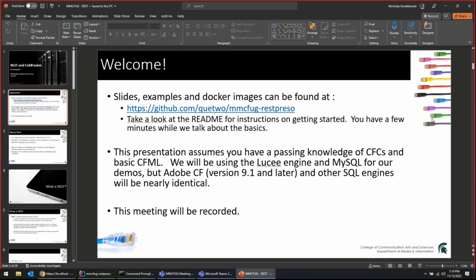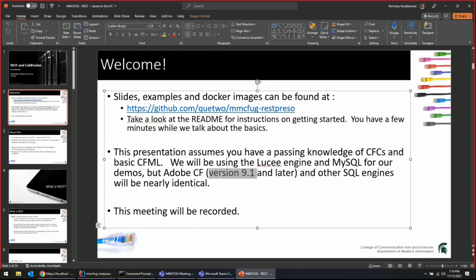So that's up to you if you want to do that to follow along, or you can do it afterwards as well. This presentation is going to assume that you have a passing knowledge of CFCs and basic CFML. We're going to be using the Lucee engine and MySQL for all of our demos. But really, any Adobe CF, I should really put version 10 and later, and other SQL engines will be pretty much identical. Not really doing anything that special with this.